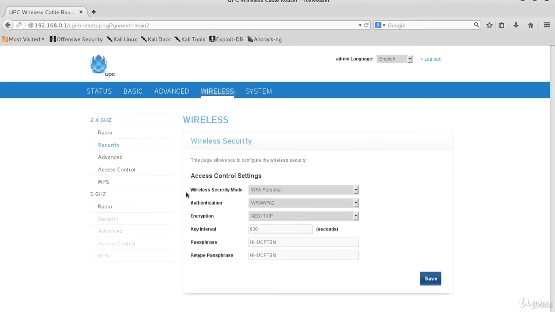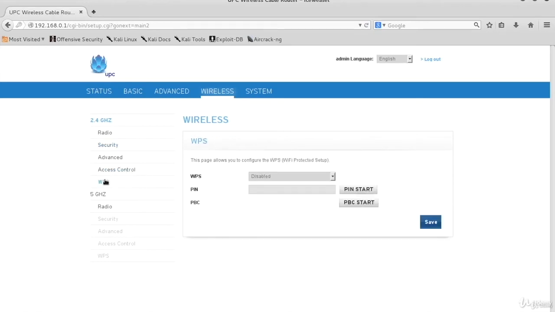And if I go to WPS, you can see that WPS is disabled, as we said. So basically, I'm not using WEP, so they cannot use any of the attacks that we spoke about that allow you to crack WEP encryption. I'm using WPA, which is much more secure, and I disabled WPS, so they cannot use Reaver to determine my WPS pin and then reverse engineer my password.